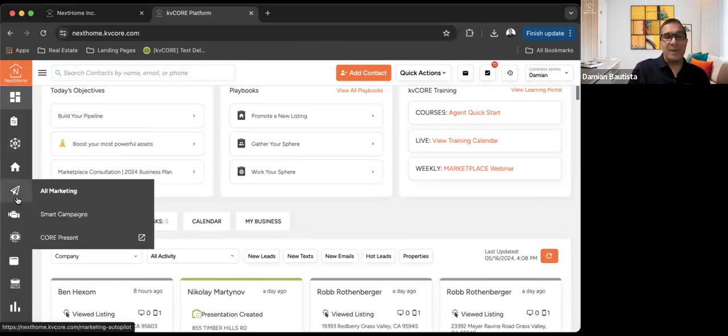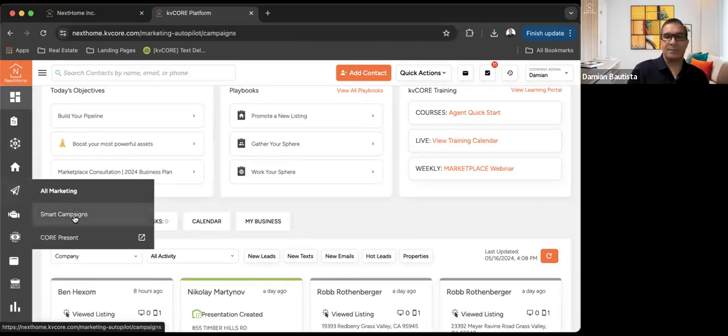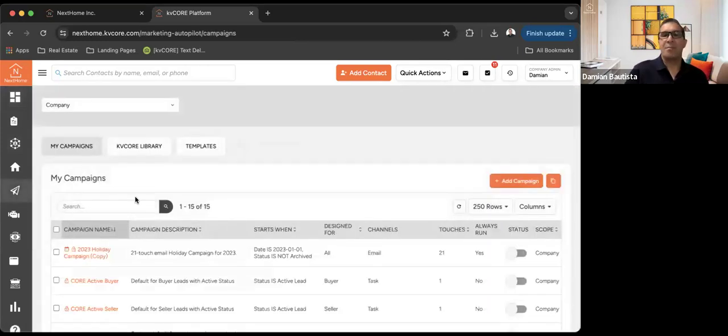And over here on the little paper airplane, that's the marketing tab. It's smart campaigns that we're going to access. Can I make this smaller? Oh, right there. And what you're going to get is a list of campaigns that are available in the system to use.